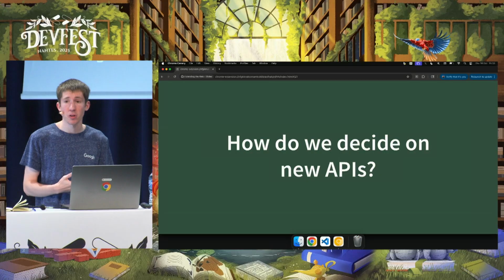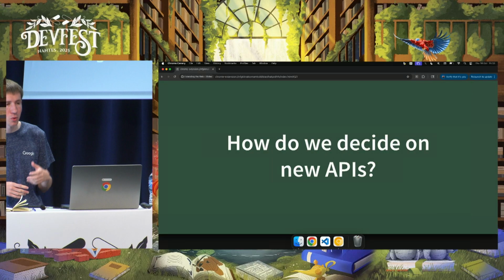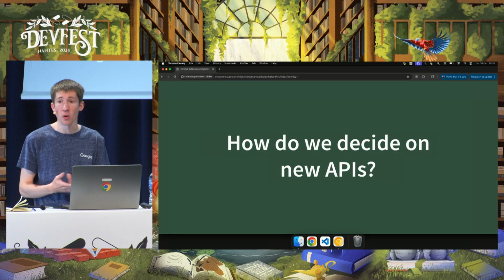OK, let's go back to the rest of my slides. I'm going to close everything that we have open. We've spoken about the prompt API in extensions. One thing that I want to talk about is how do we decide on new APIs? So we've spoken about sort of some of the APIs that we have. And for something like the prompt API or the summarizer API, we've sort of designed those in the open, but they are currently only in Chrome.